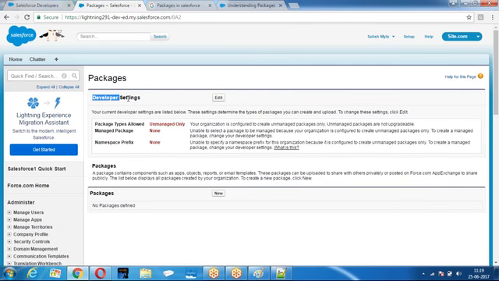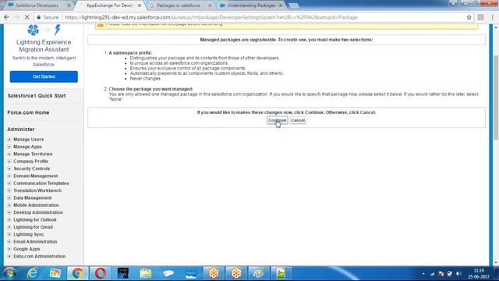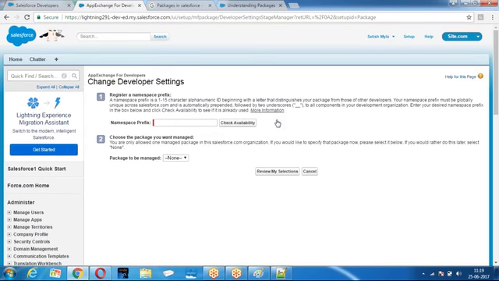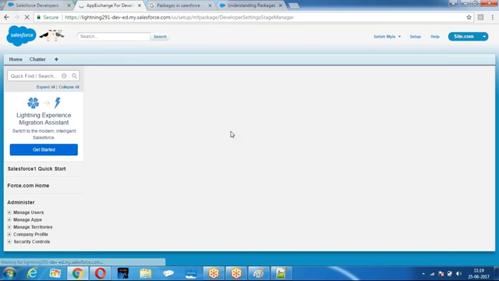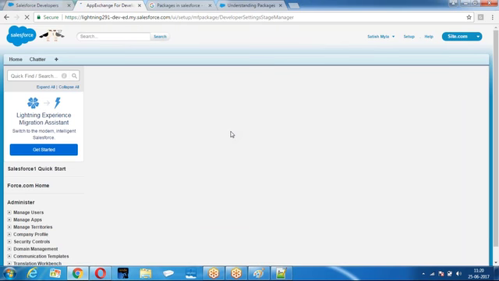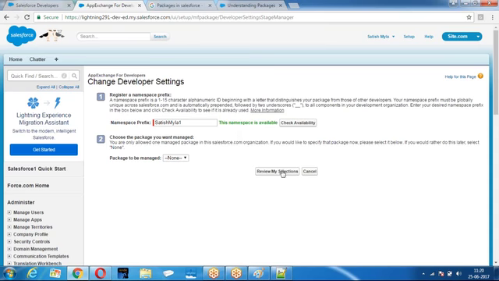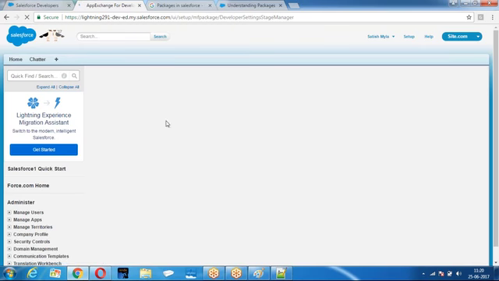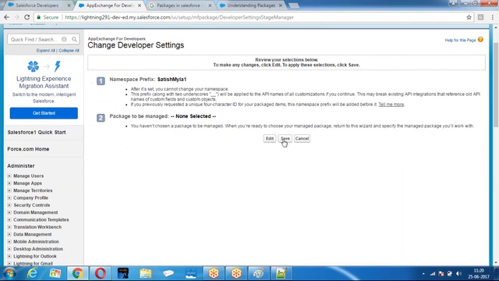Now, when you want to go for a namespace, developer settings, edit, continue. Once you enable the namespace, you cannot disable. That's the reason I will not be enabling. I will show it till the last step, but I will not enable it. Namespace, let us say, check the namespace. Go to the developer settings, enable, review my selection, then click on save. If I click on save, the namespace will be enabled. Once the namespace is enabled, we cannot disable it.